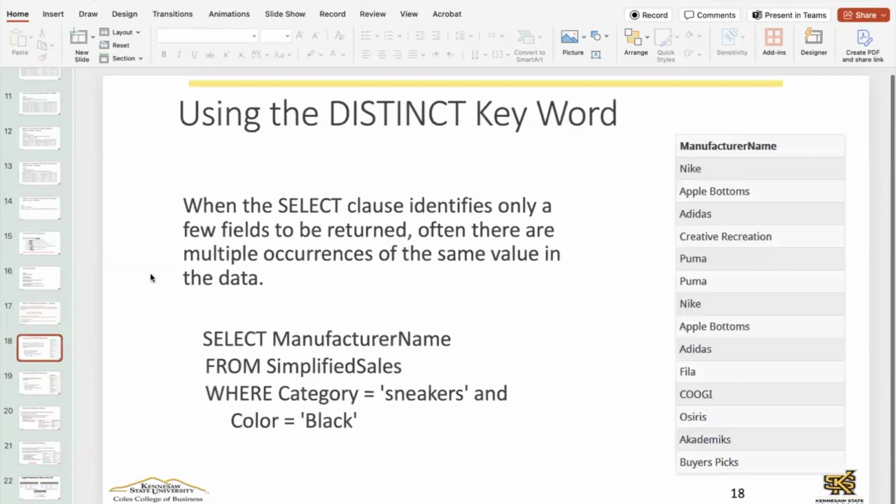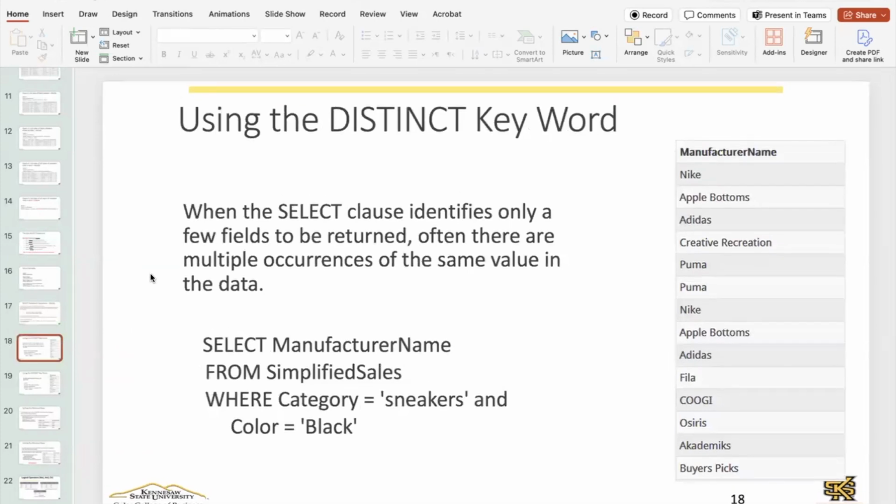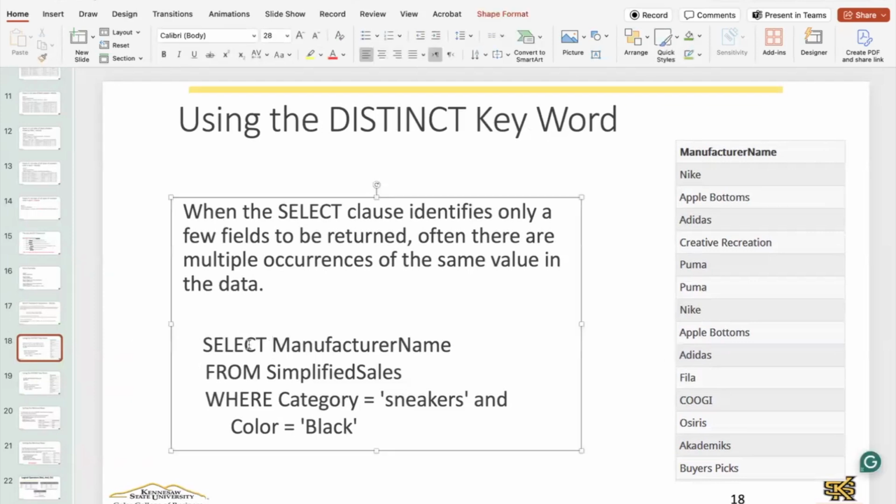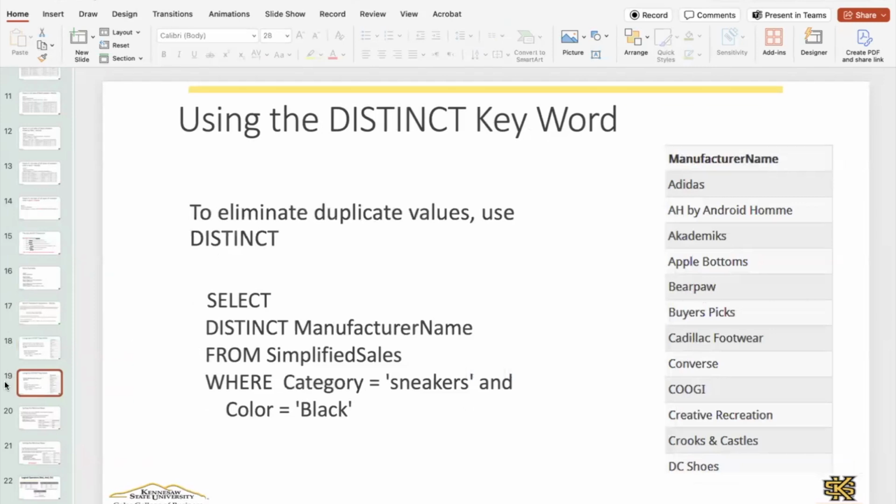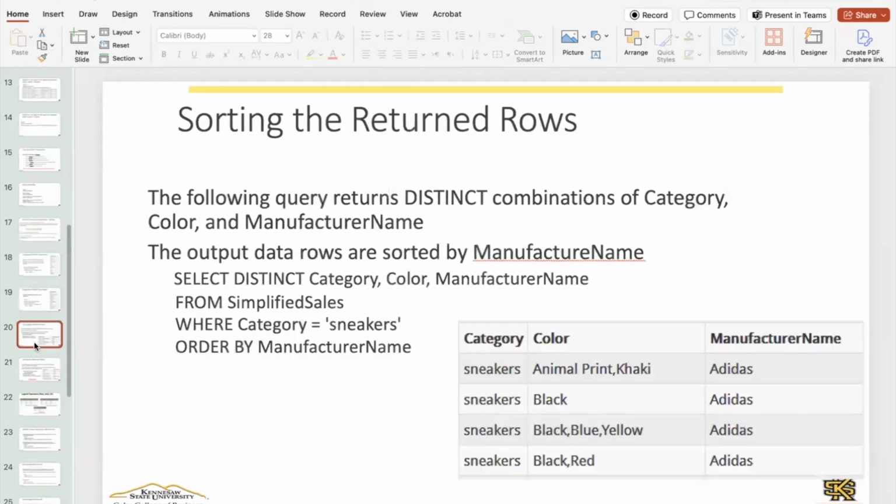And then we talked about, if we have some duplicate values, we can just use the simple distinct keyword. By using distinct before, for example, the manufacturer name here, we can remove those duplicated values. Okay.